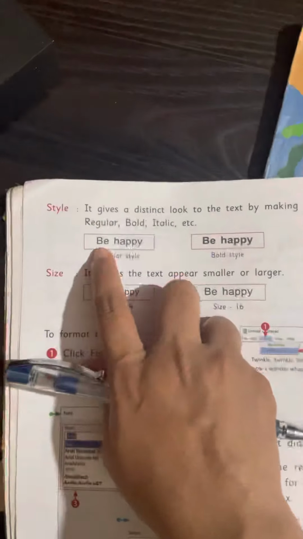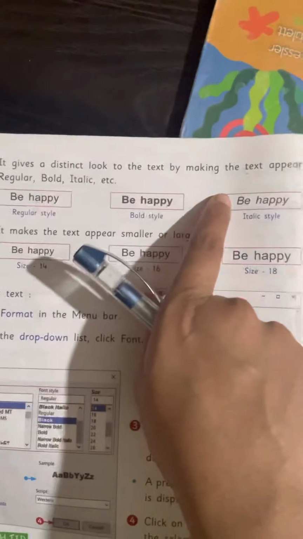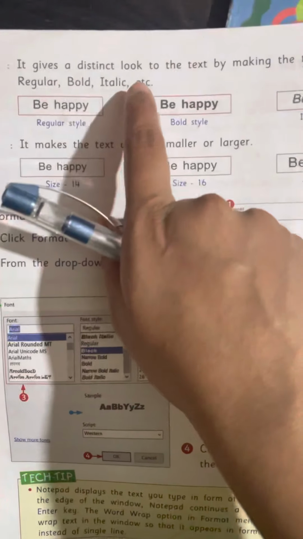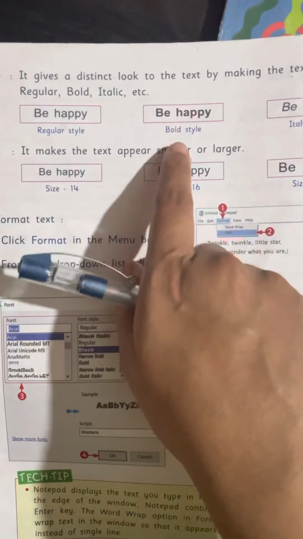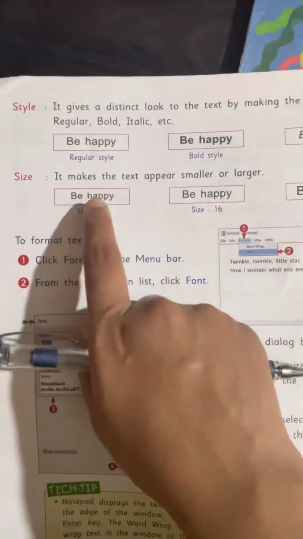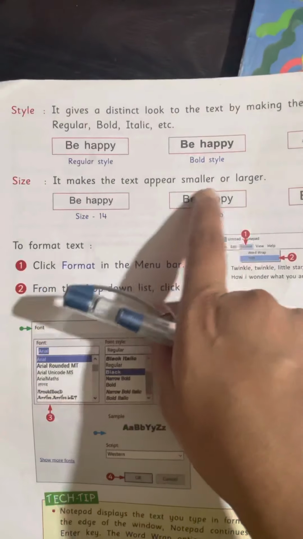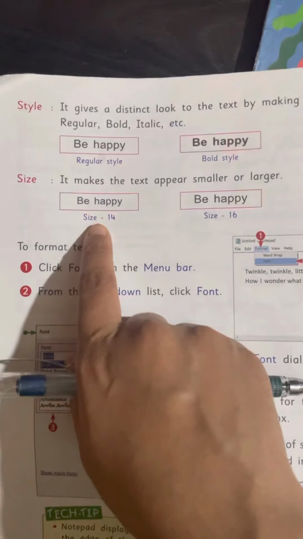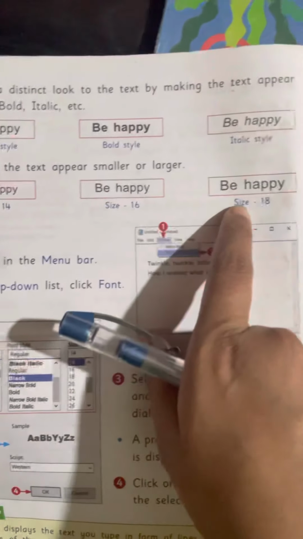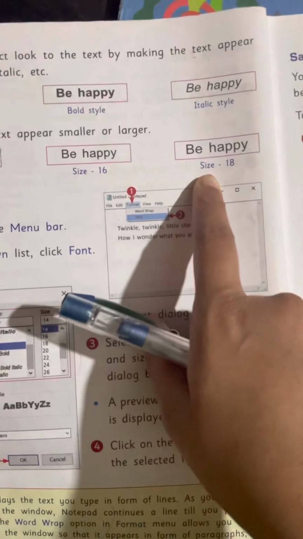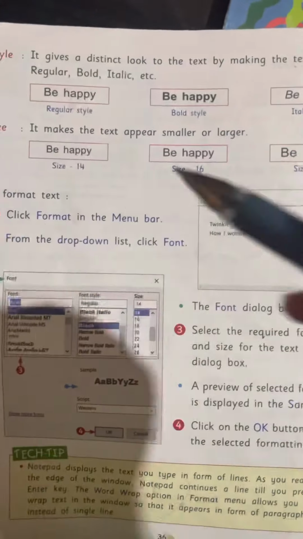Second is style. It gives a distinct look to the text by making the text appear regular, bold, italic. This is regular, this is bold, and this is italic. Now it makes the text appear smaller and larger. For example, here we have size 14, this is size 16, and this is size 18.